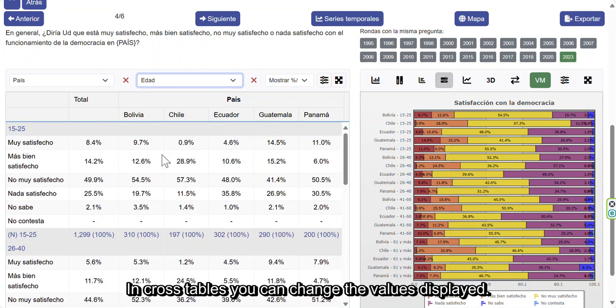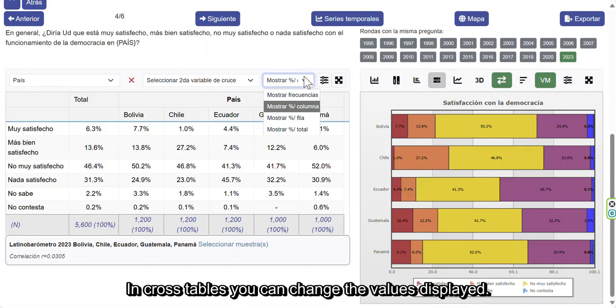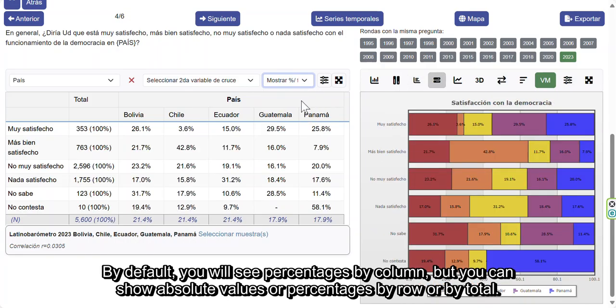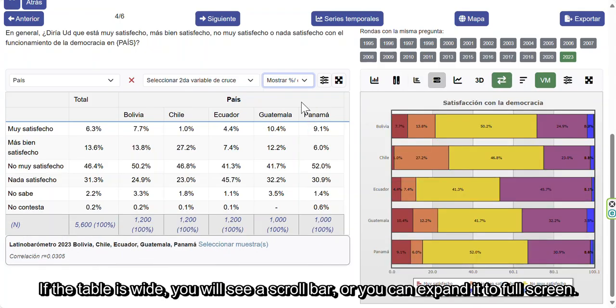In cross tables, you can change the values displayed. By default, you will see percentages by column, but you can show absolute values or percentages by row or by total. If the table is wide, you will see a scroll bar, or you can expand it to full screen.